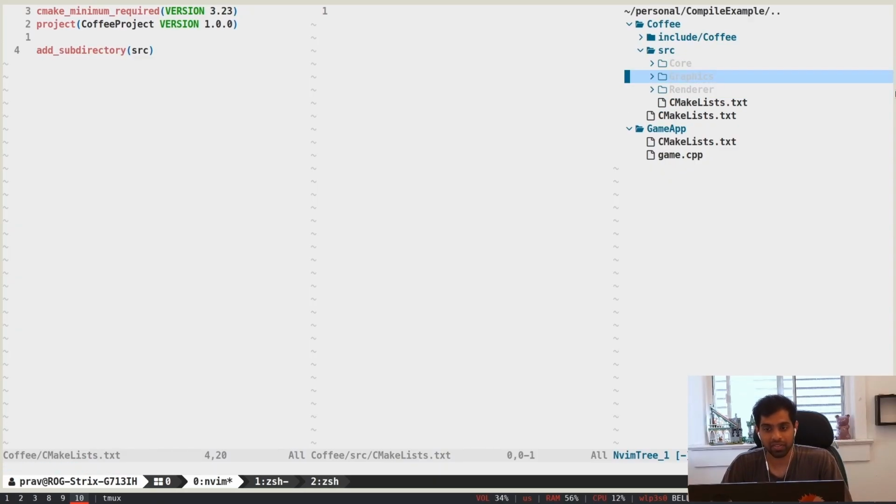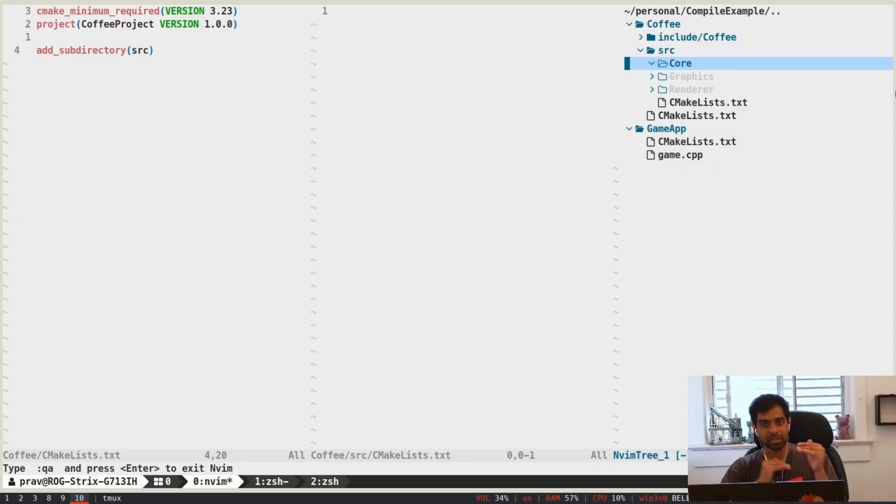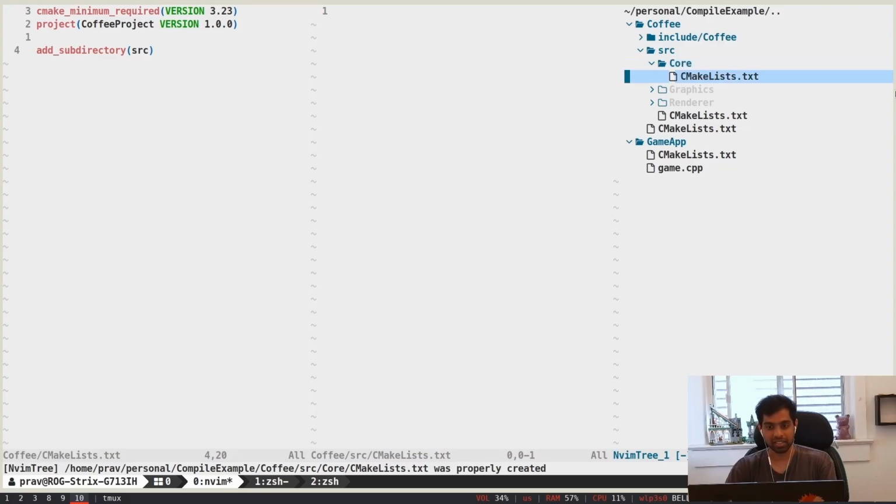I want to have another one inside graphics, and another one inside renderer as well, right? The reason I'm doing this in such a deeply nested way is because as the project grows, there are going to be lots and lots of files, and I like to have the library-specific information. I'm going to turn some of the files inside core into an actual static library, and then finally link that to my engine library. That's why I like to have all the library-specific information inside that folder. So I'll create another file called CMakeLists.txt inside core, and I'm going to paste that here as well.